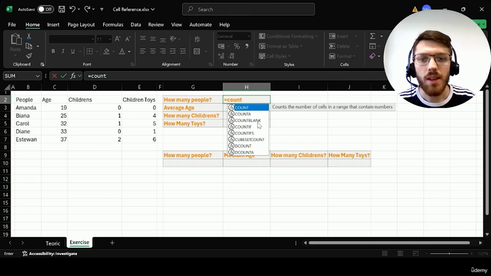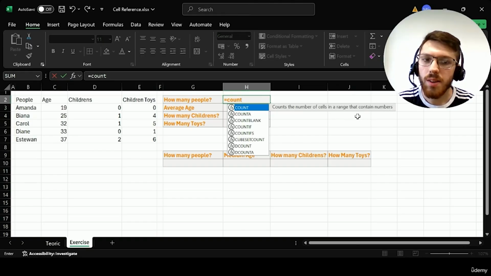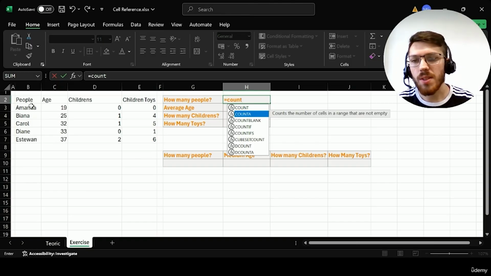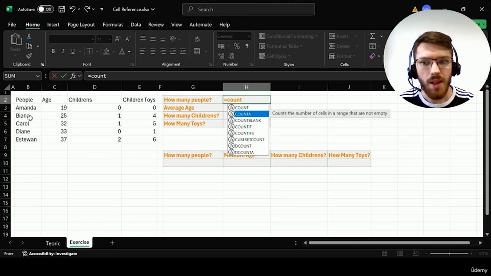The first one counts the number of cells in a range that contain numbers. Here, we don't contain numbers, we contain text. So this one is not for us. And this one, COUNTA, counts the number of cells in a range that are not empty. This might work. Why? This is a cell that is not empty. This is a cell that is not empty. And the same for the ones below.